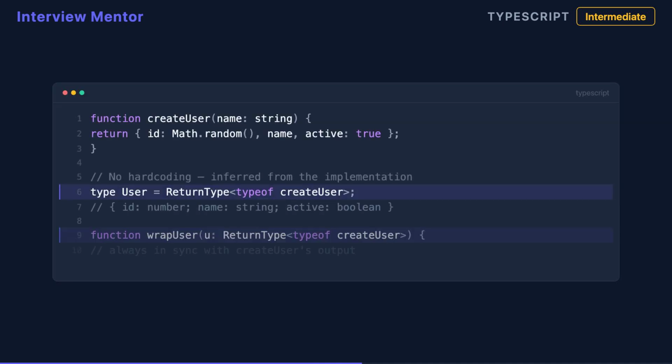Define the shape once in the implementation, and let TypeScript derive everything else. For actual function values, not just type aliases, combine ReturnType with the typeof operator. Write ReturnType<typeof createUser> to capture the return type of the createUser function. This pattern is essential when wrapping functions, memoizing results, or typing state that holds a function's output. The container type then always mirrors what the function actually produces.